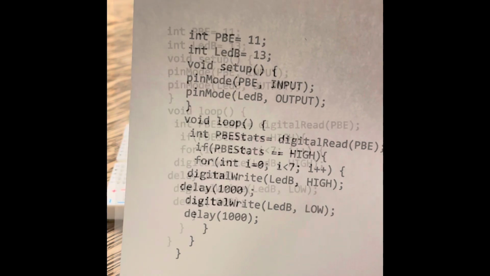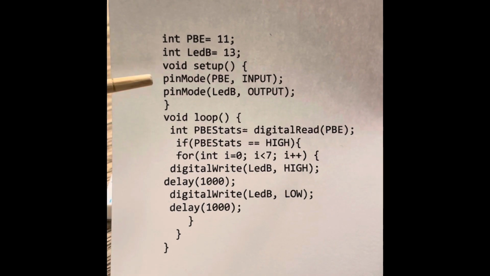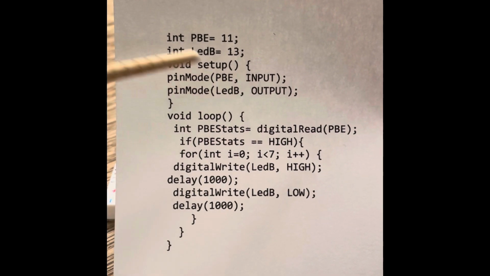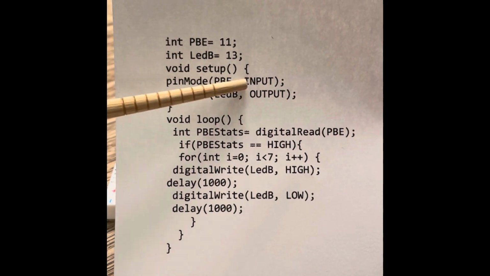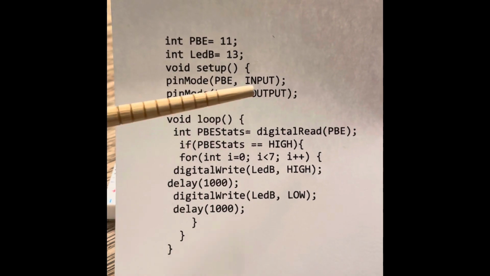We also have in the void setup the input and output. Push button E is an input, and then the LED B is an output.